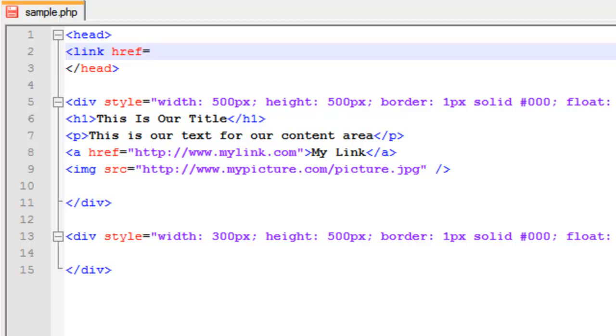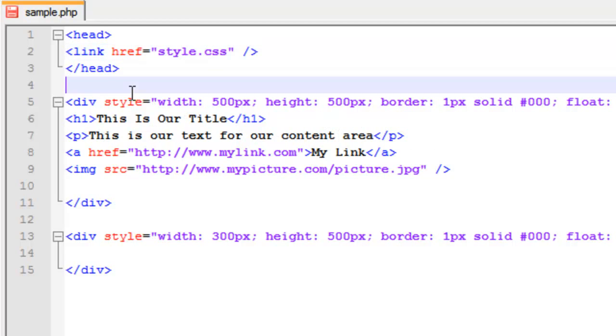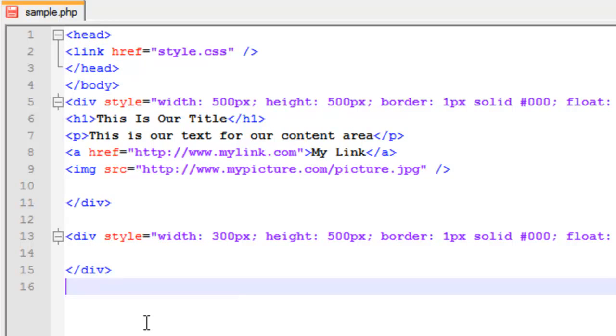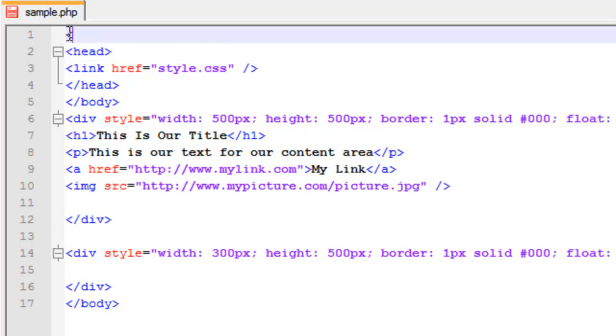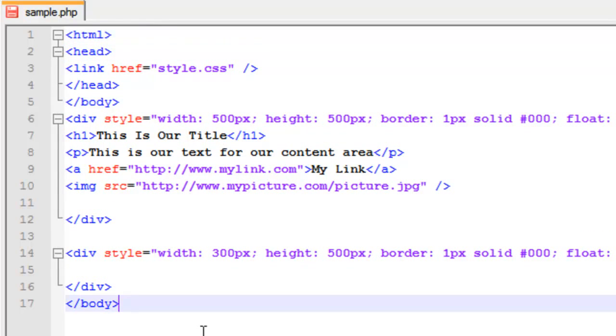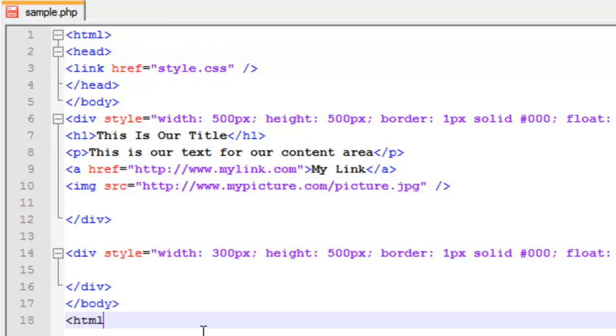So we're going to go with style.css, and we'll just leave it at that. Okay, there's another self-closing, and we'll do body. And we're going to add HTML tag here. Alright, so this is kind of a basic page structure here.